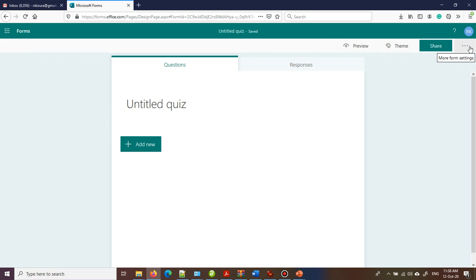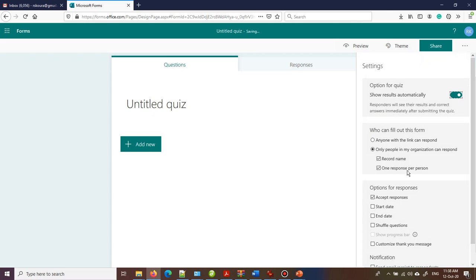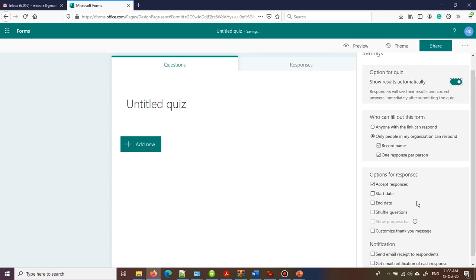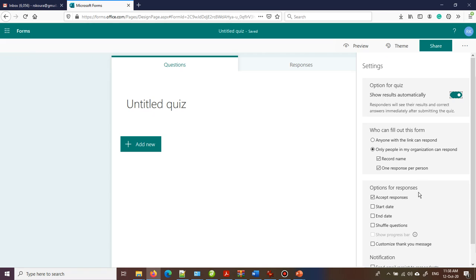go to the top right corner where you find an ellipsis, and when you click on it, the menu shows settings. Go to settings. These are the settings that are normally required by us. Now let me just explain each one of them to you.